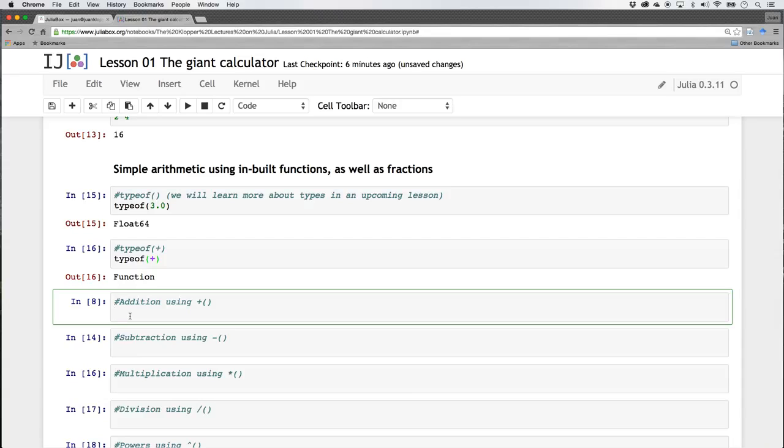I can say, as I would say f of x, I'm going to say plus of something. Once I open the parentheses, it automatically closes it for me and puts the cursor in between, a bit of text completion there. In the Jupyter notebooks, it works really well. But I've got to give it some arguments now. Arguments are separated by commas, and I want to add 2 plus 2, so I'm going to say 2 comma 2, not 2 plus 2.